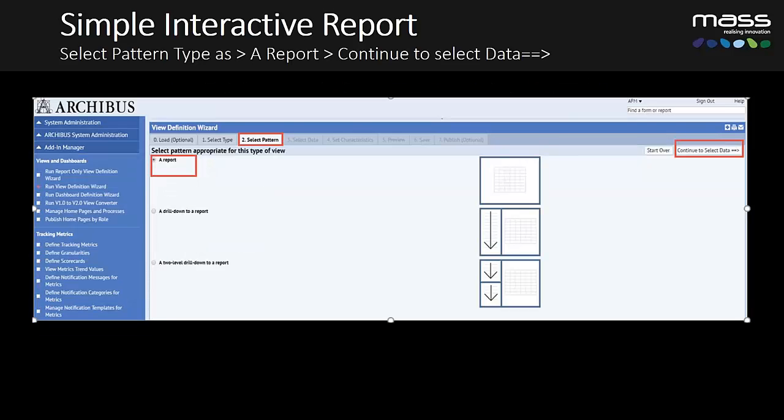Now here, we'll select the view pattern. Based on the type of view you selected in step 1, the wizard will present you with the options for this type of view. Each option has a diagram that shows the basic layout of the view. So here for simple interactive report, we will choose the first pattern, that is our report, and then select Continue to select data.